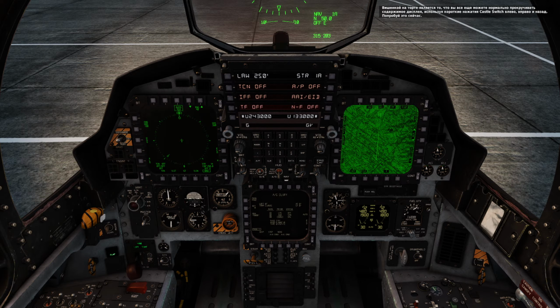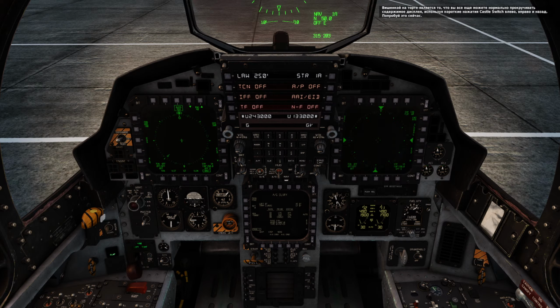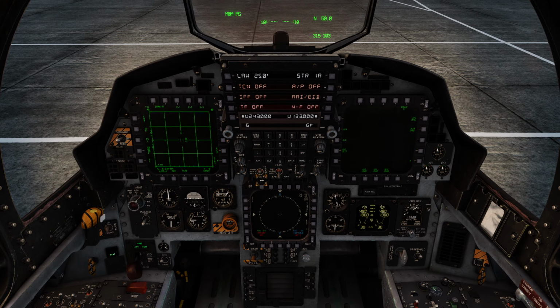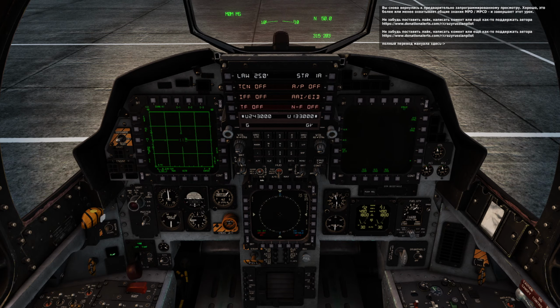The icing on the cake is that you're still able to normally scroll through the display contents using short presses of the castle switch left, right, and aft. Try it now. Okay, enough of that. Now select the air-to-air master mode. You're back to the pre-programmed view again. Okay. That more or less covers the general MPD, MPCD knowledge, and concludes this lesson.